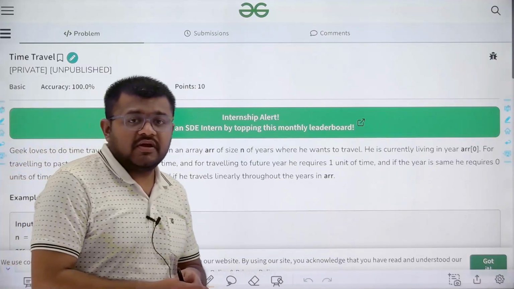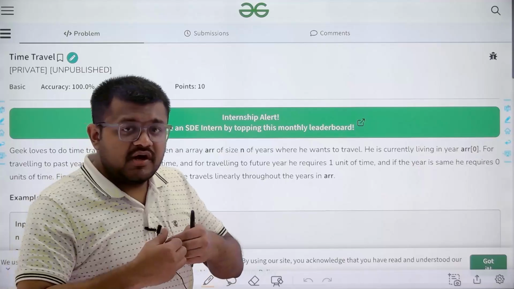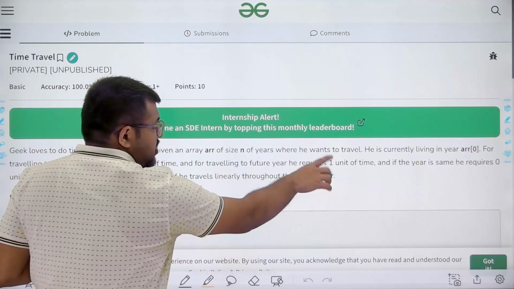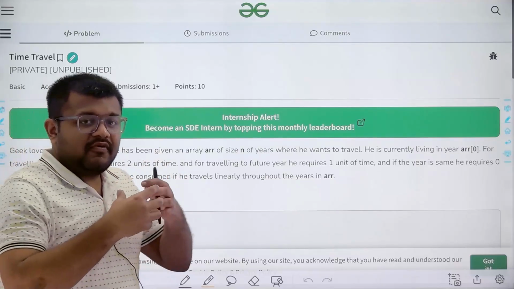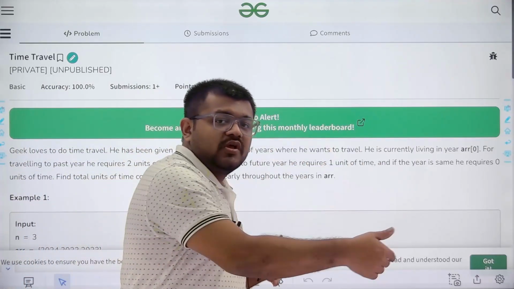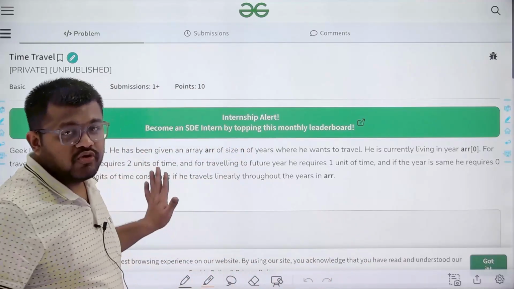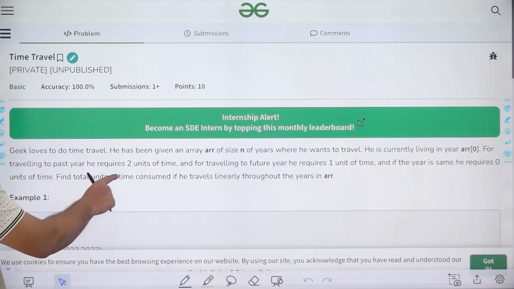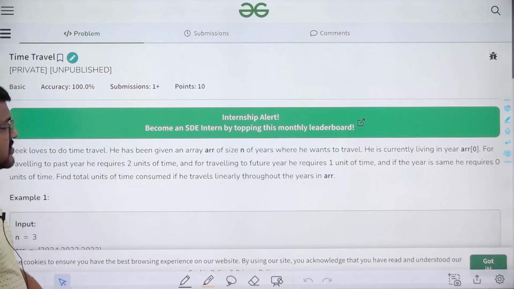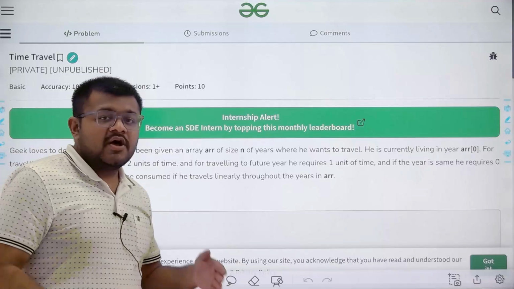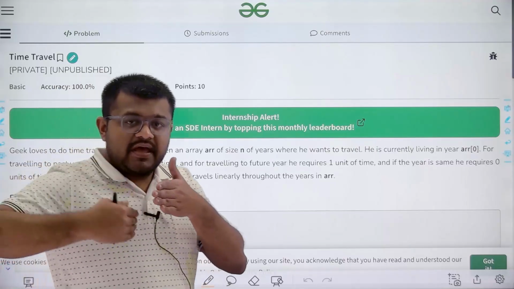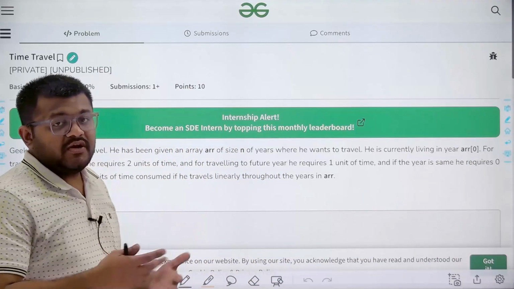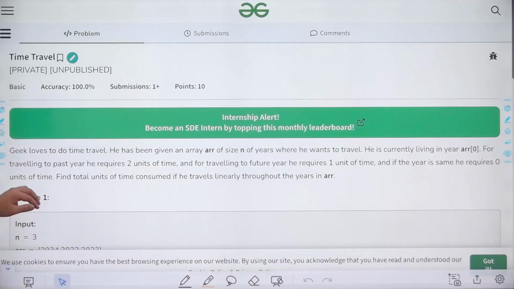So what does that mean? For example, from a particular year, if I am going to a year which is in the future, then for traveling to a future year it requires 1 unit of time. If from a particular year I am going to a year which is in the past, it will require me 2 units of time, and if the year is the same it will require 0 units of time. Find the total units of time consumed if he travels linearly throughout the years in the array. So Geek travels through the years from arr[0], arr[1], arr[2] up to arr[n-1]. So we need to tell what will be the total time consumed.